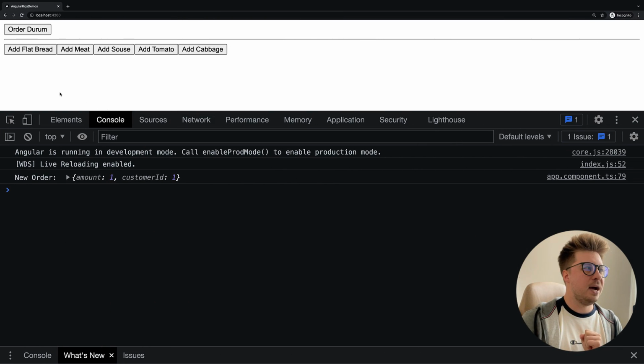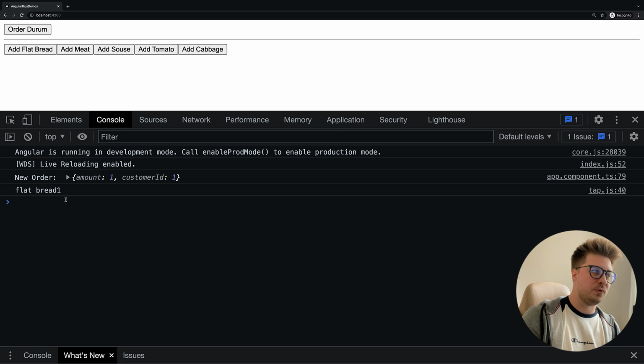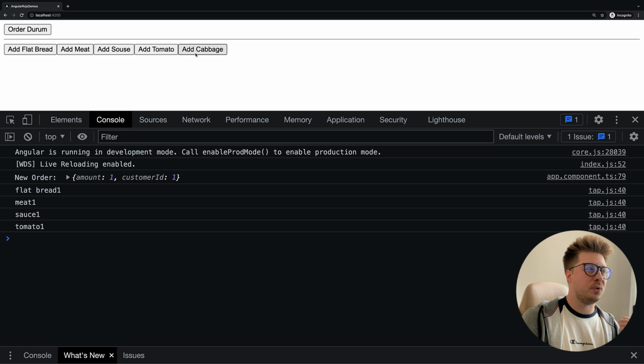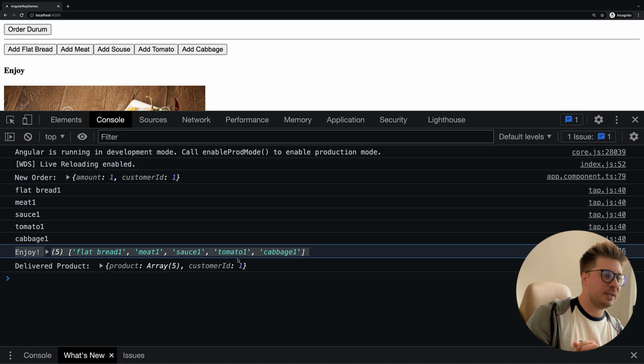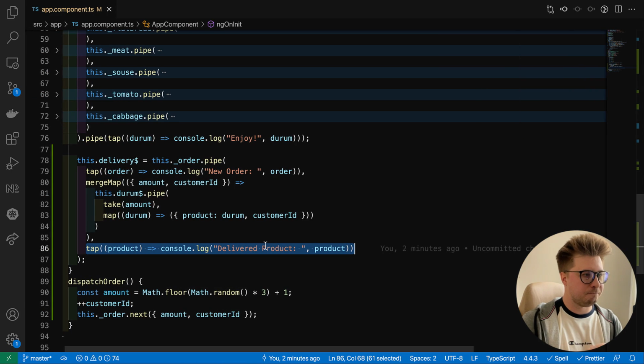So now I have to click on all these 5 buttons in order to proceed further. So I add flatbread, and you can see right now the stream is activated, so we see those values. I click the meat, I click the sauce, tomato, cabbage, and boom, now you can see enjoy durum.